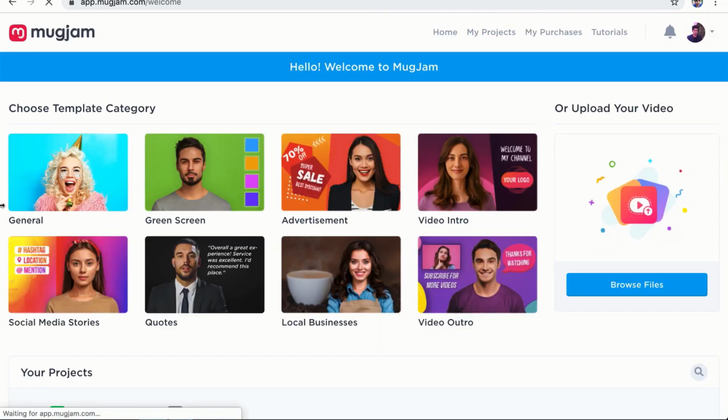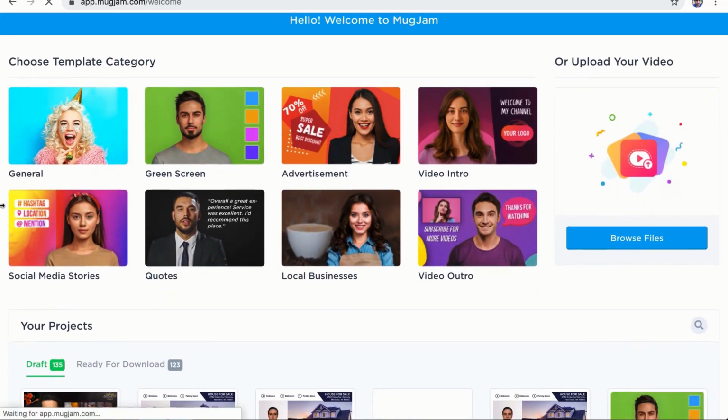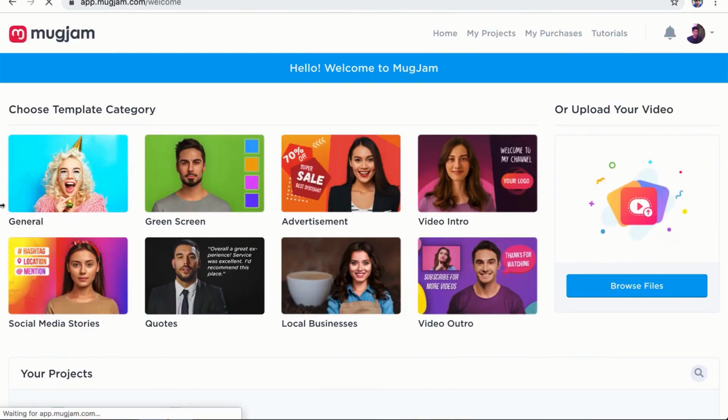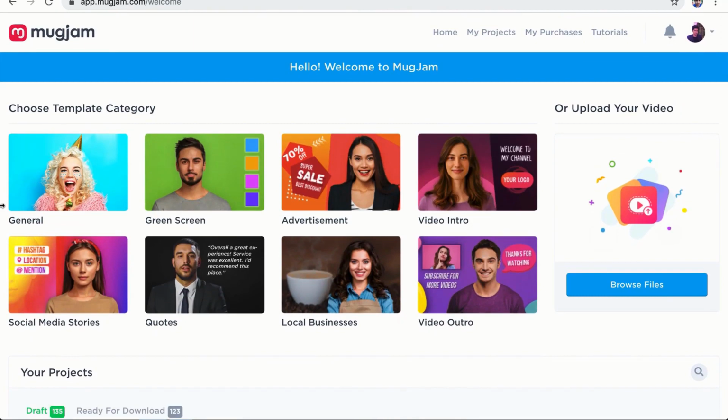Alright, this is the MugJam dashboard and you can see how beautiful everything is and how easy it is to understand. So to create a project, you can simply choose a template category or you can upload your video to add an avatar on top of it. You can see we have got several categories for templates. Our goal is to give you as much diversity as possible when it comes to creating a template based video. So you will always find a template relating to your ideas and concept.